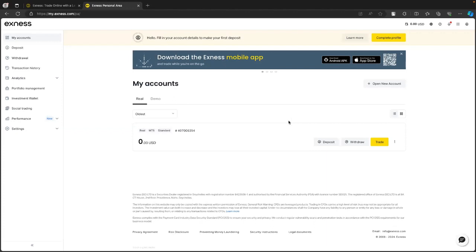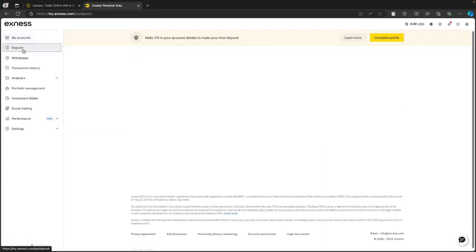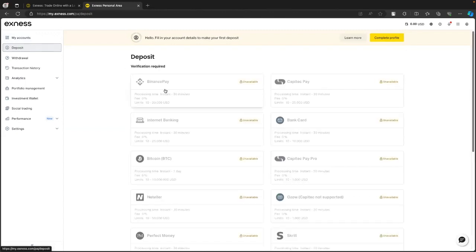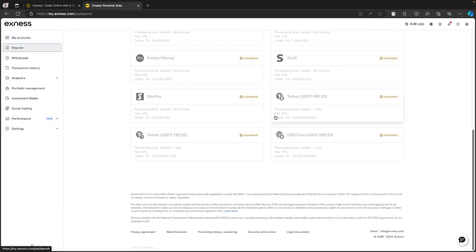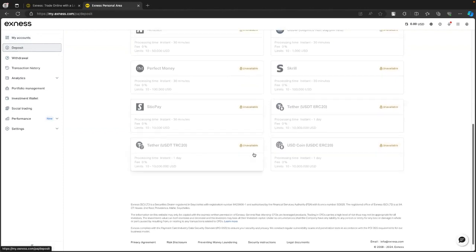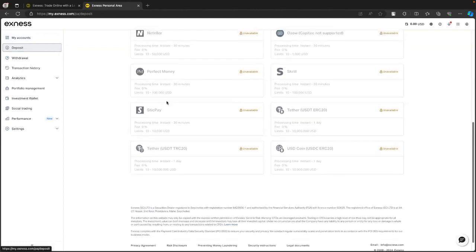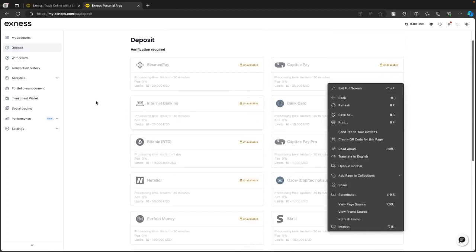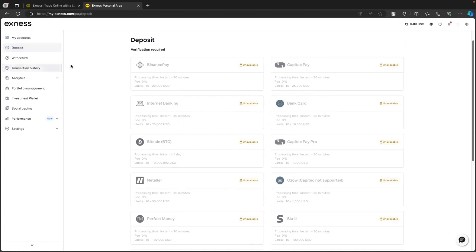So right now, let's check the deposit listing. They offer some of the best deposit and withdrawal options, where you can actually use Binance Pay, Capitec directly. The reason most of them are unavailable now is because the account has not been verified. The moment it gets verified, you can use USD, Tether, Skrill, Perfect Money, and others. For those in South Africa, Bitcoin, internet banking, your bank card, you understand? But if you are in Nigeria, bring your own deposit method, which I'm very sure includes bank transfer, USD, and stuff like that.